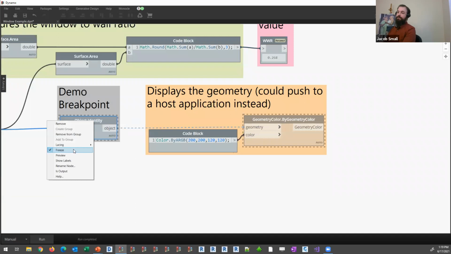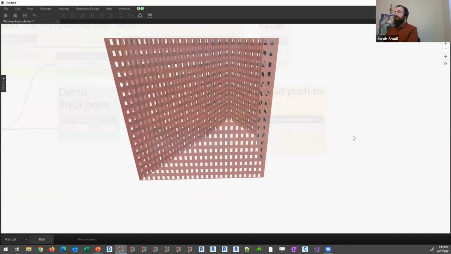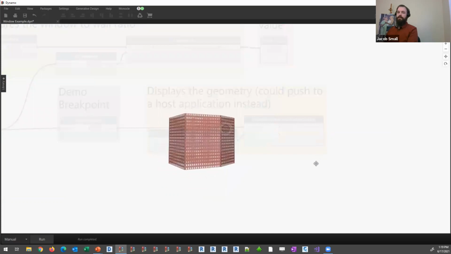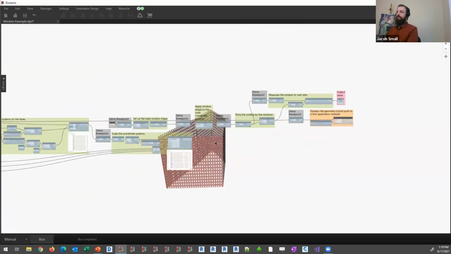And then last but not least, we've got that record step. So if you were using this in Revit or something else, you might want to do something other than just display it with a color. Hopefully that made some sense. And we can talk about this a little bit more, but I do want to get to the structural framing.